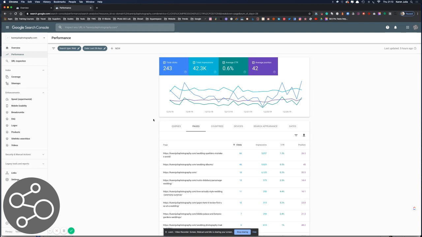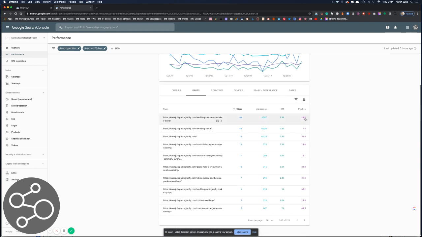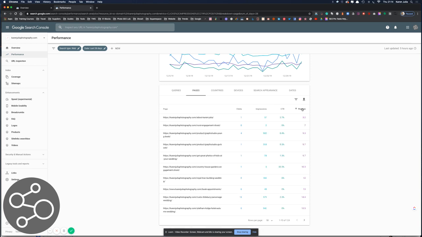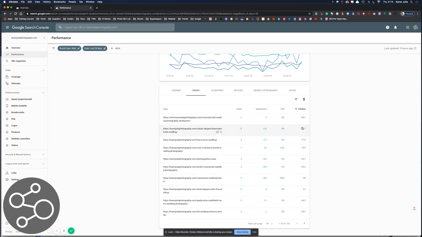Okay. So if we have a look down here, we can see we've got average position for different pages, and we can click on either of these titles here that will change the position. So if we want to see what the highest position things are, or the lowest position, we can just click on that. So my About page is in the highest position at the moment. If I click on that again, it changes to the lowest.